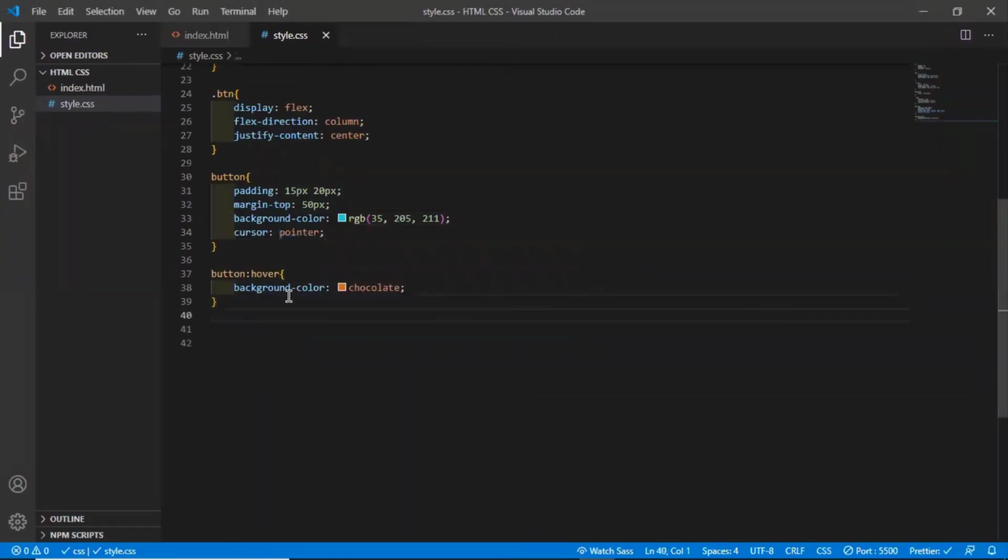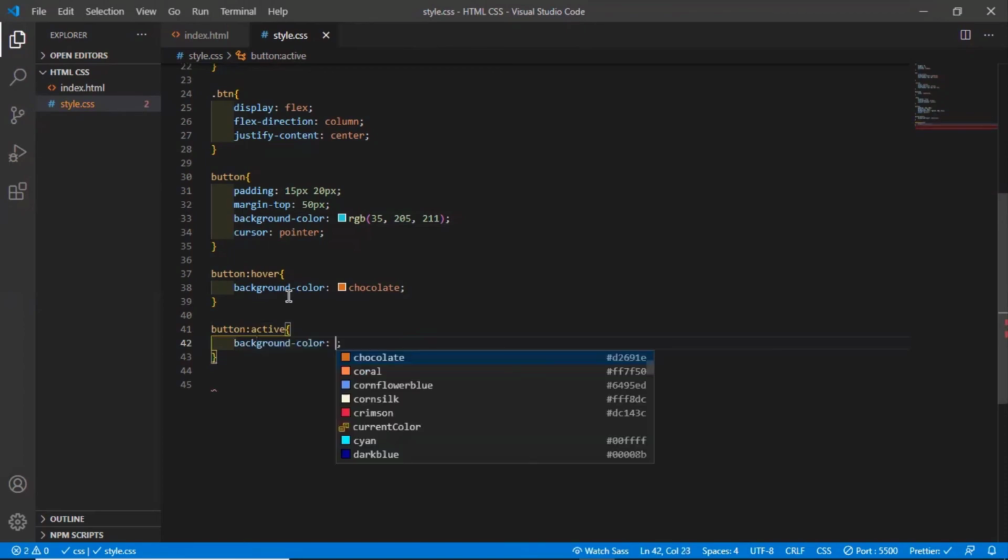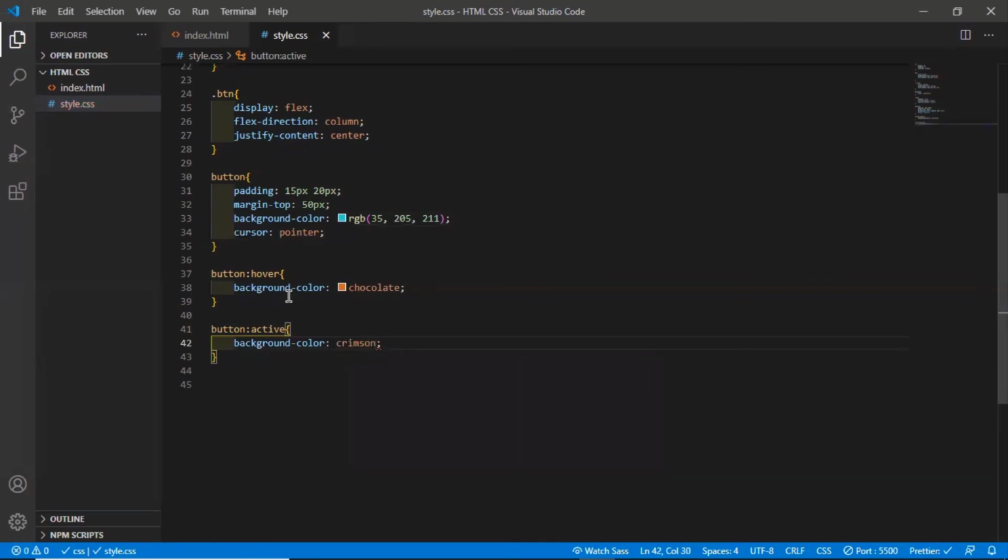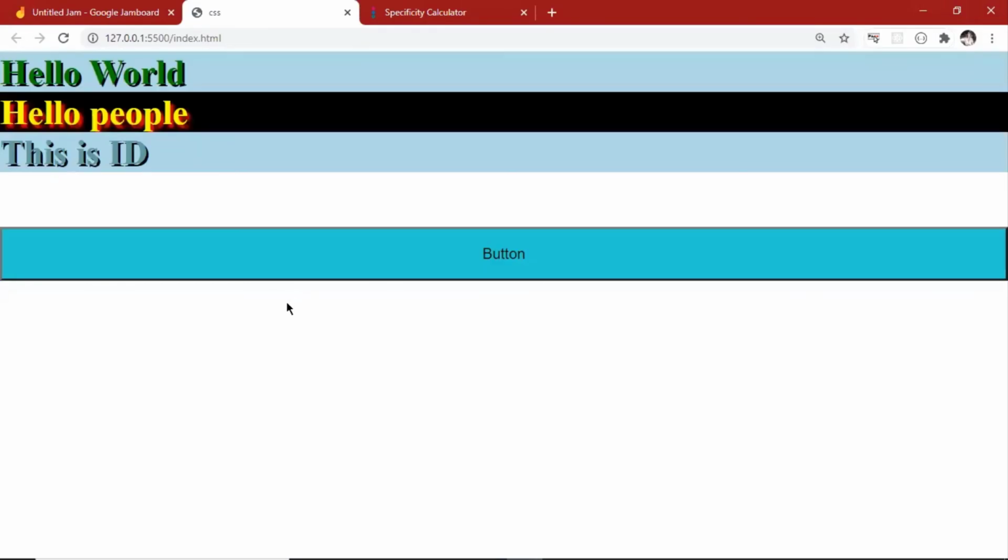And there are other pseudo classes also. Let's say active. What active does is, when the element is active, when I'm clicking on it, it will change its color. Let's show. Now it is blue, or whatever the color is. When I hover over it, it changed to chocolate, and when I click on it, it changed to crimson. So these all are pseudo classes.